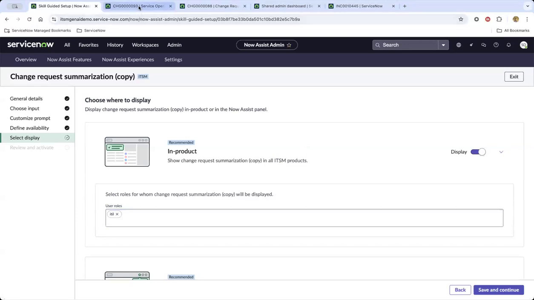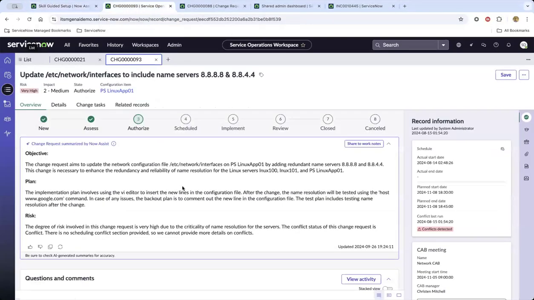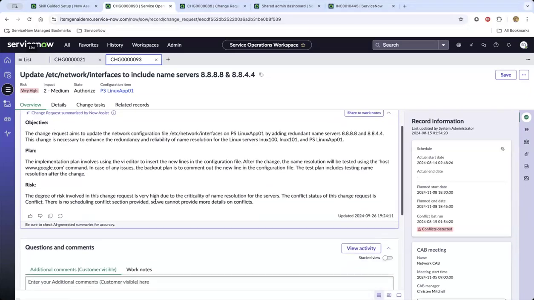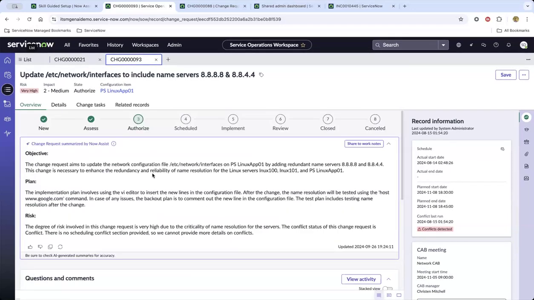And how this will look in different user experiences, which are our service operations workspace and native UI, is here. So as you have seen, we have different sections based on the state. What you're seeing in front of you is a change request which is in the authorized state. That's the reason you're seeing sections which are objective, plan, and risk, which are relevant to the current state and current information in this change record, as well as the other related records.